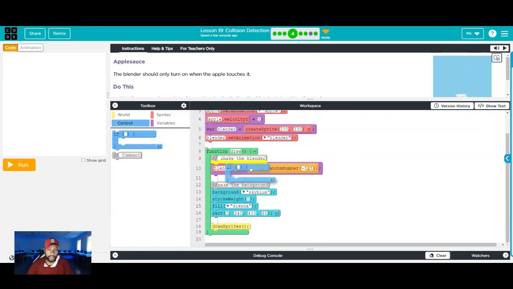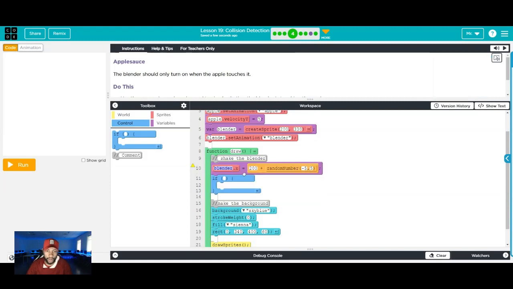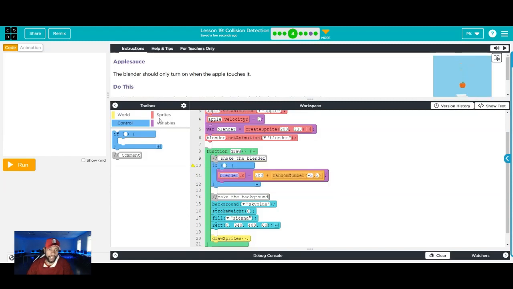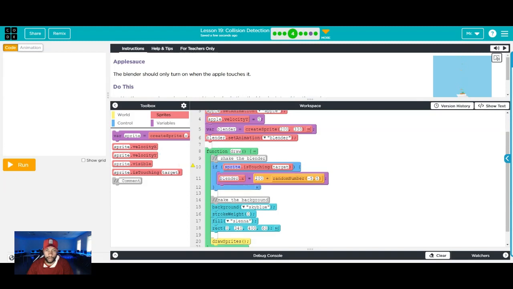So here's a control. Make sure it's in your function. You're gonna need that in one of the assignments, right? Put that inside of it, and then get your is touching. And so in this one, we want to know if the apple is touching the blender, and if so, it's going to make it shake. And it's pretty simple.